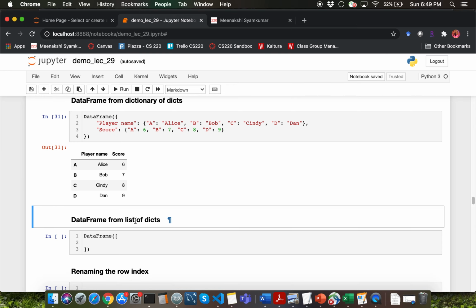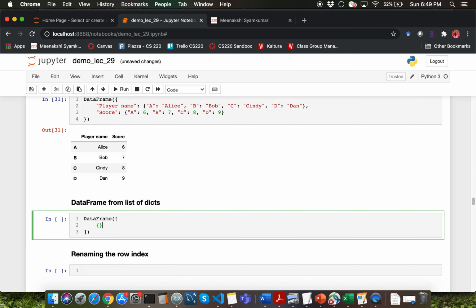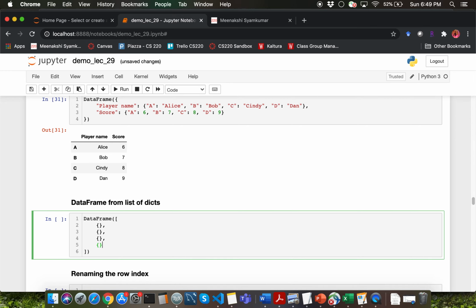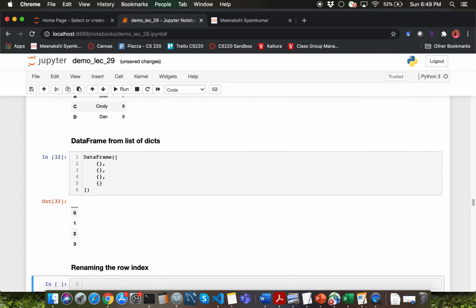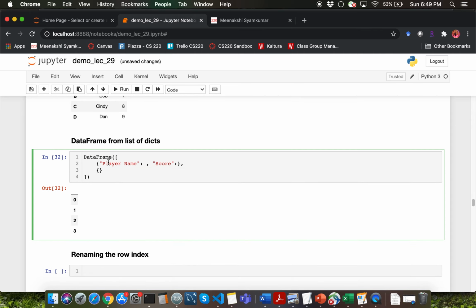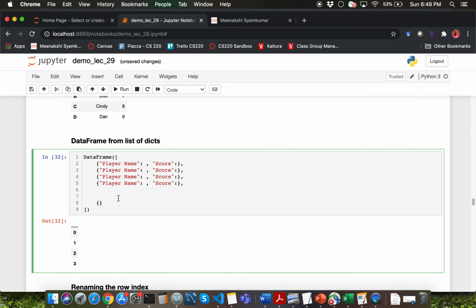So the last option is going to be to create this data frame from a list of dictionaries. So I already have a list over here. I want to define a dictionary for each player. So I'm going to do that by saying player name as the key, and the value is going to be filled in later. Let me define the next key also so that I can actually copy paste this empty dictionary over 3 times instead of having to type all of that over and over again.